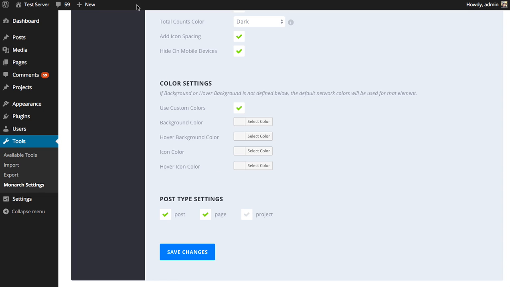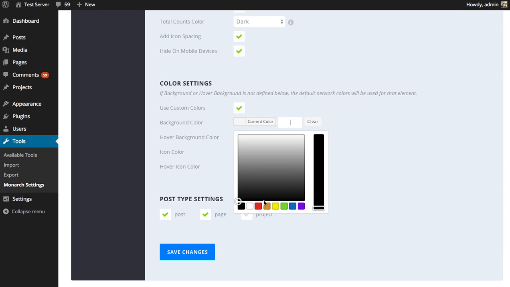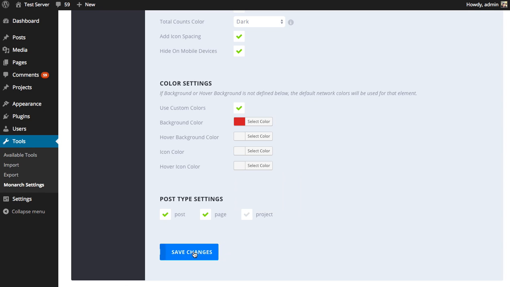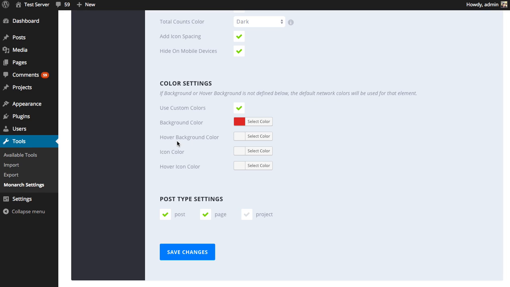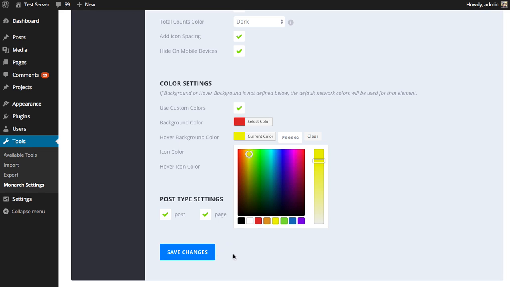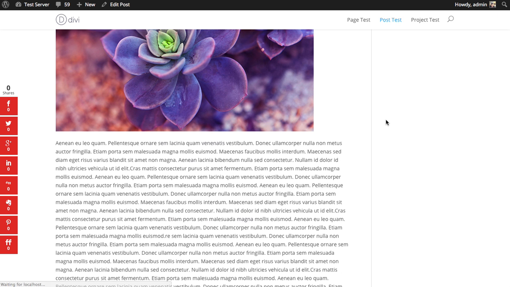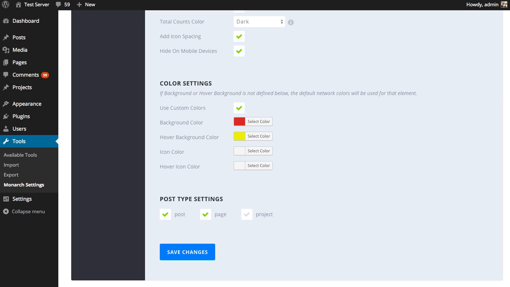So the background color will adjust the background of all the different buttons. I'm going to change it to red and show you what that looks like. Here they've all changed to red. If you change the hover color, let's say to yellow, now when I refresh, the color is red, and when I hover over, it turns to yellow. And so you can adjust those settings, as well as the icon color and the hover icon color to go along with those hover colors to match your design.